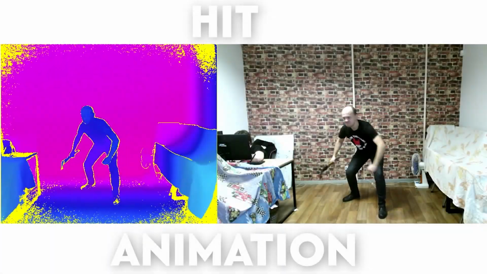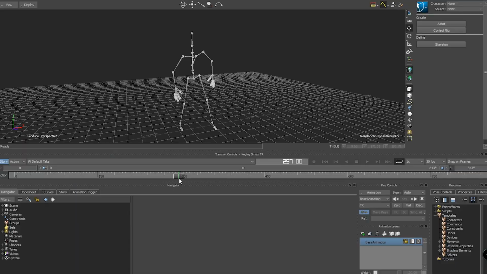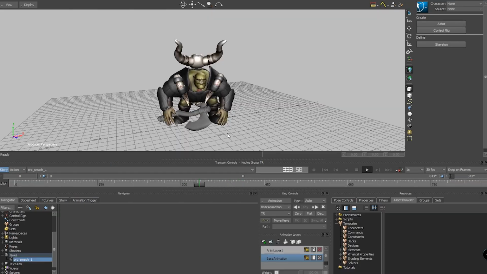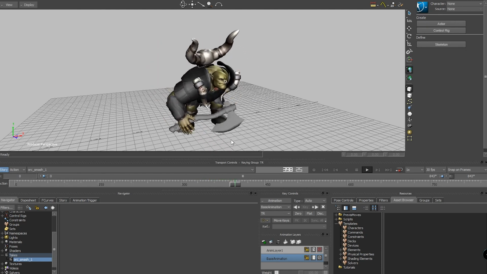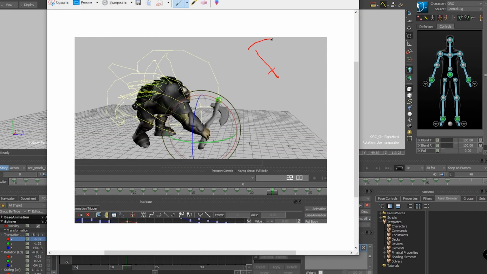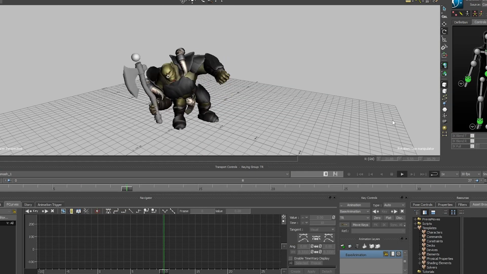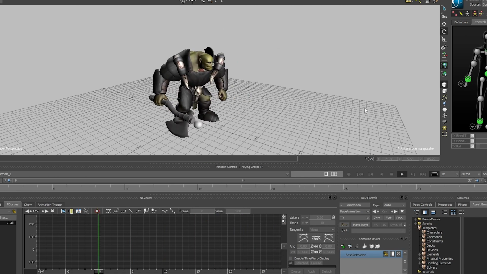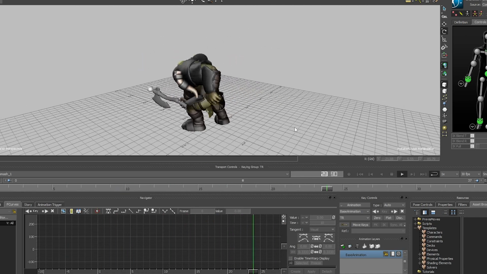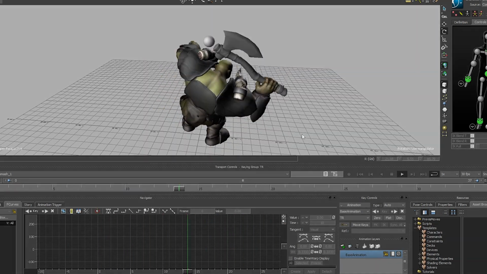The original hit animation was recorded pretty well, but we decided to improve it to enhance the visual impact by adding a more expressive swing phase and a sharp stop with a bounce at the end. The expressiveness of the main phases of the strike is very important for the readability of such animations.